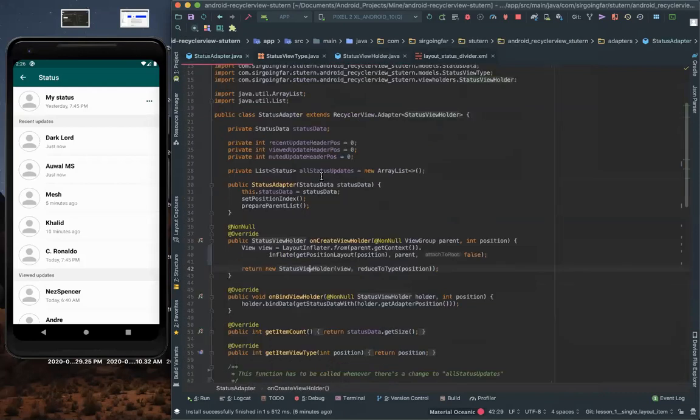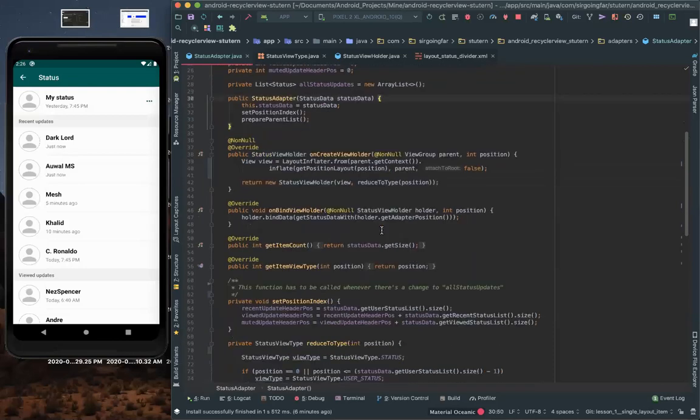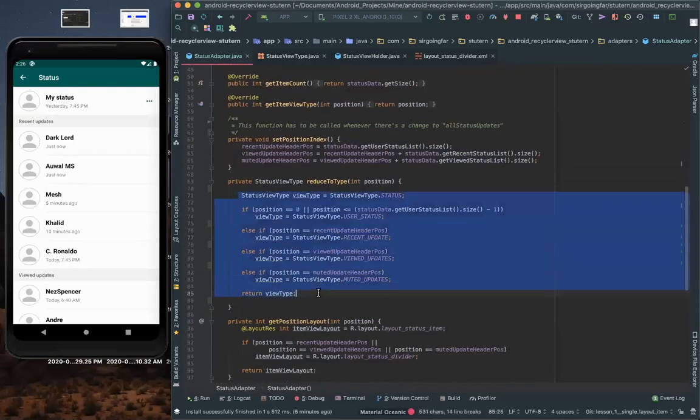You can see that it was getting somehow confusing, or let me say getting complex when it comes to where you are managing your position and all. So that's what you need to look out for when you're designing, when you're working with your multiple layout item recycler view. These are the things you need to watch out for.